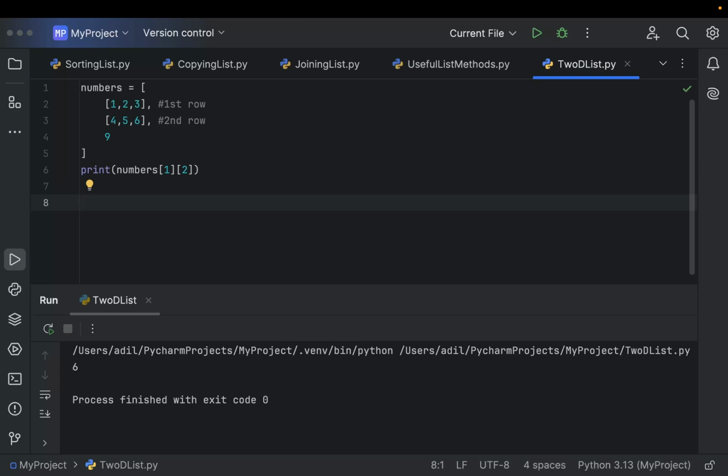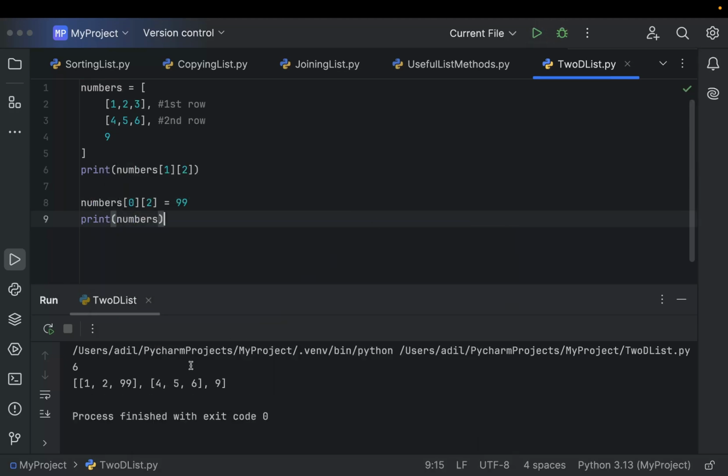Now what if we want to modify some value? For example, we want to replace this 3 with 99. So how are we going to do that? For that, we write the numbers list, and in square brackets, first we have to access this whole list using the 0 index, because this list has the index of 0. Now we have that list. Now we can access that list element by using another pair of square brackets, and there we want to target 3, which has an index of 2. So now if I write 2, then equals, 99, then write the print statement, pass numbers and run the code, you will see it prints 1, 2 and 99 instead of 3. So that's how we modify a 2D list element.